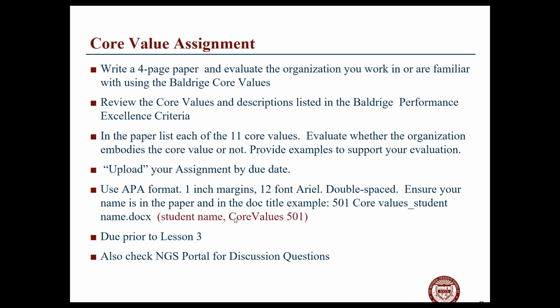So when you save it, ensure that, and then be sure your paper complies with the other requirements for a good paper.